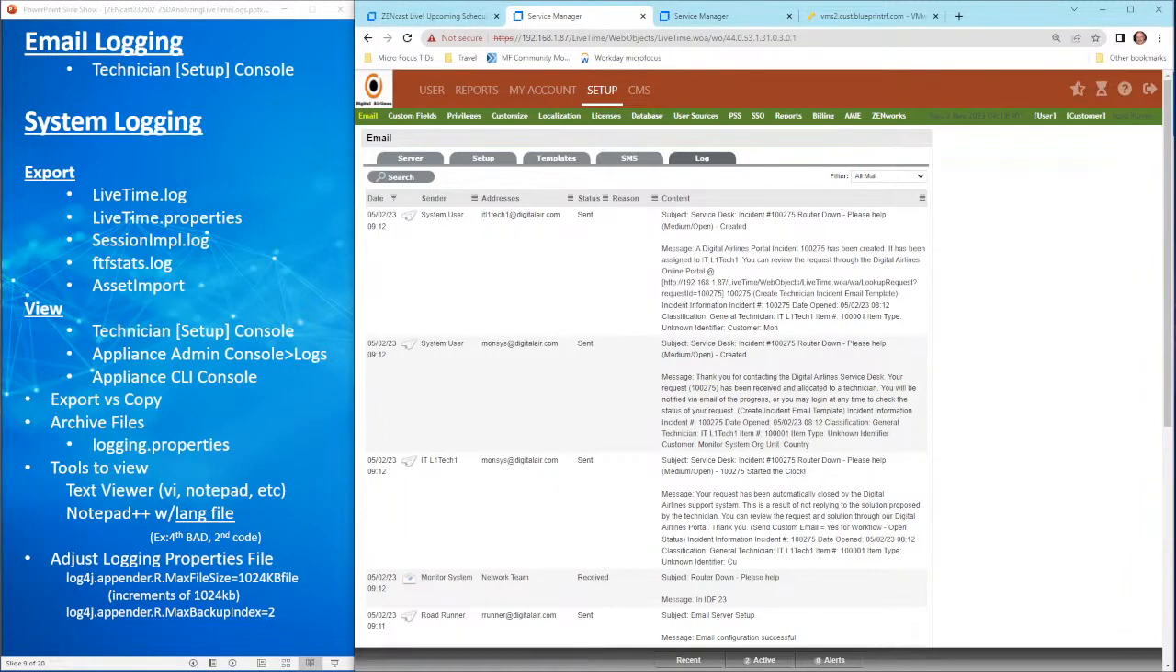This is basically logged in the database, so it's not so much a log that you can pull off for the system. This is an internal log. All right, so that's the email log. If there's any questions, please shout them out.